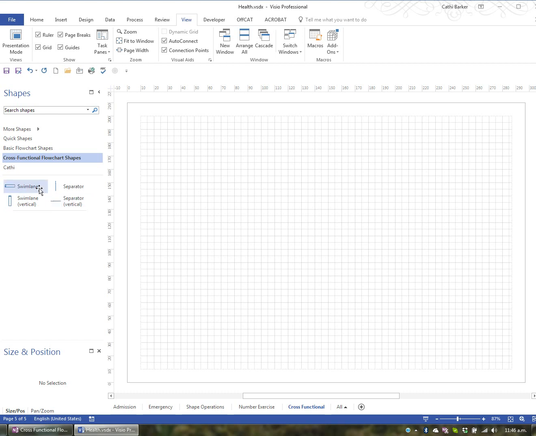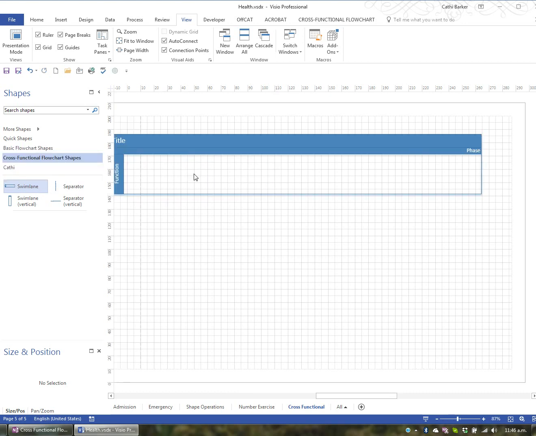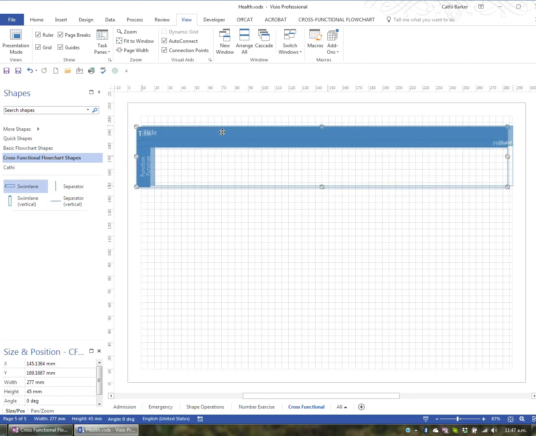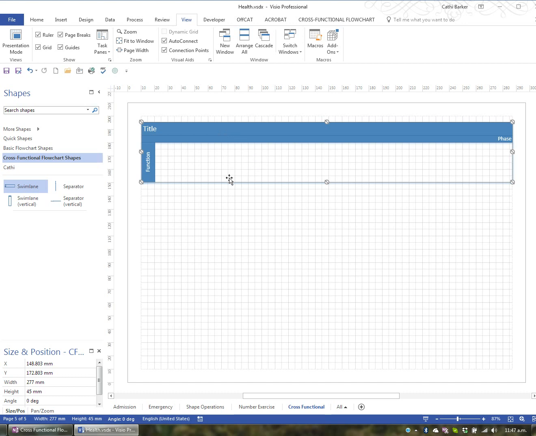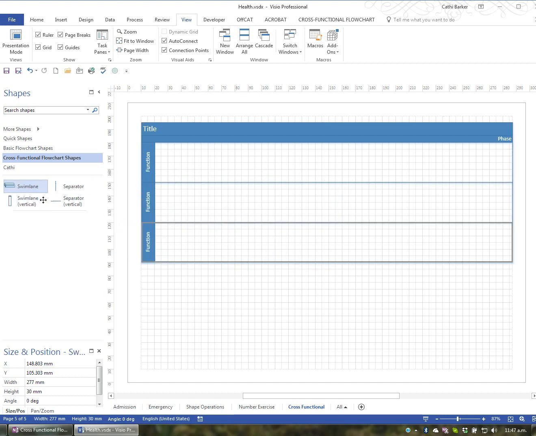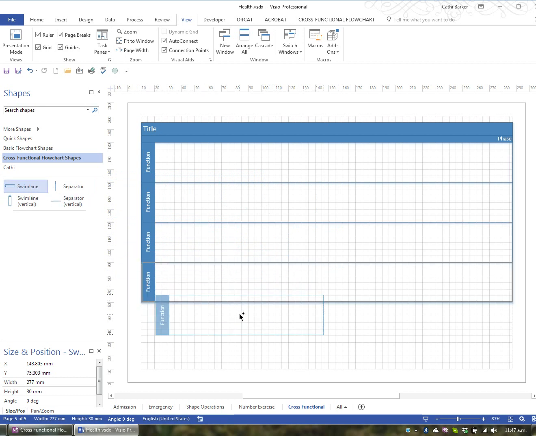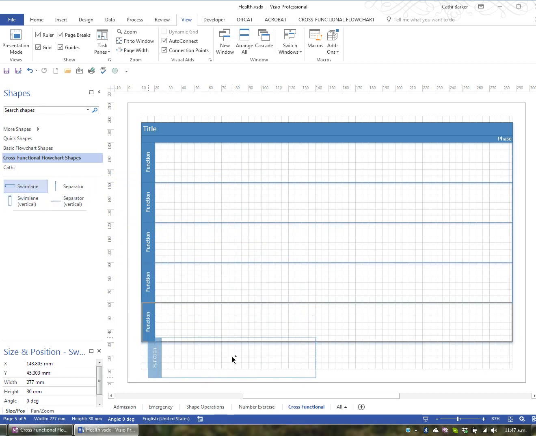I'm going to drag, for example, a swim lane straight onto my page. Sorry, my mouse was just giving me a bit of grief then. So here's my first swim lane. But what I'd like to do is have several swim lanes. So I'm going to add another 1, 2, 3, 4, and 5.